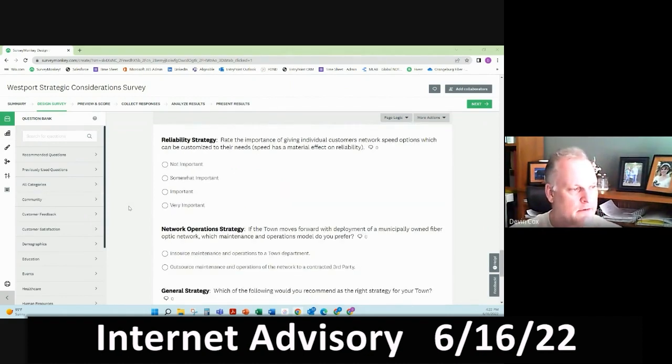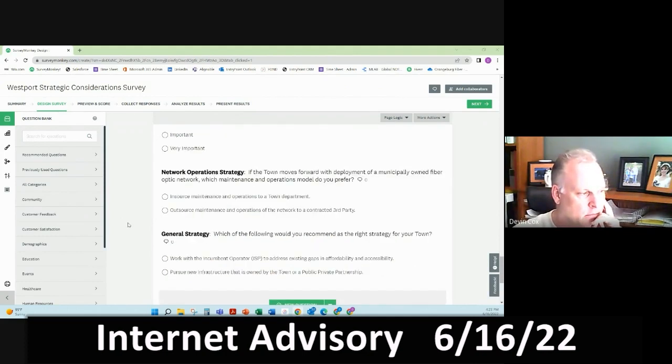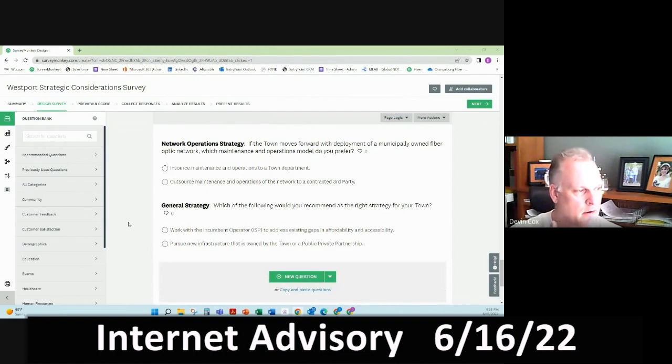Okay. Rate the importance of giving individual customer network speed options that could be customized for their needs. So lots of choice. How important is that? And then last, rounding everything up here, if the town moves forward with deploying a municipal-owned fiber network, which maintenance and operations model do you prefer? Do you prefer in-source or outsource? I think we've already kind of answered this one as a group, but I'll leave it up to you individually. Our recommendation certainly would be where I think most of you would go, and that would be the outsource model.